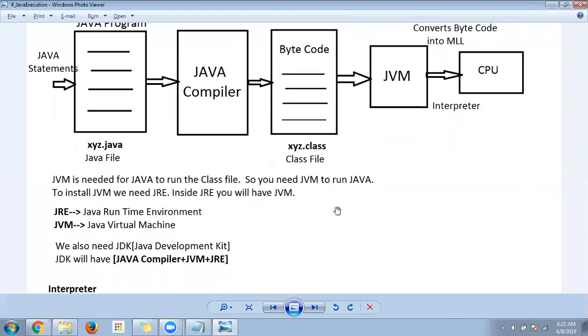Super. Cool. So next, JVM, as I told you, is the Java Virtual Machine, which is needed to run my .class file. Apart from that, we need to know two other things: one is JRE, another one is JDK. JRE means Java Runtime Environment. What is this Java Runtime Environment?